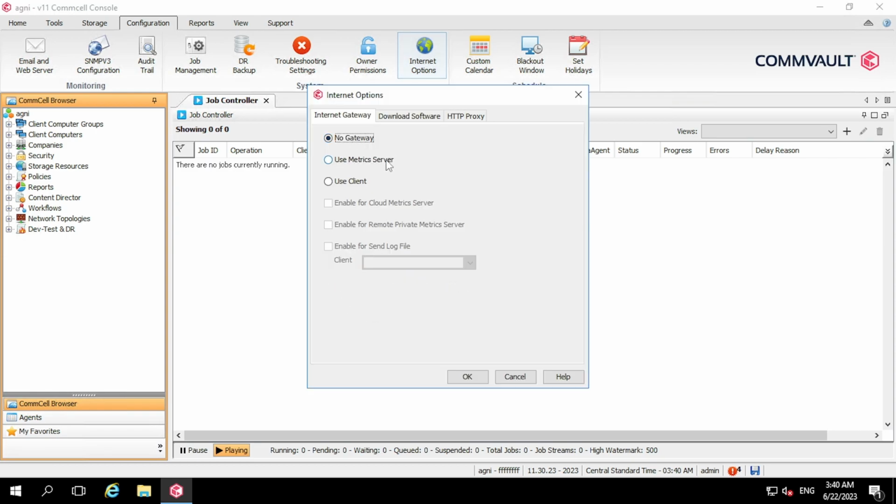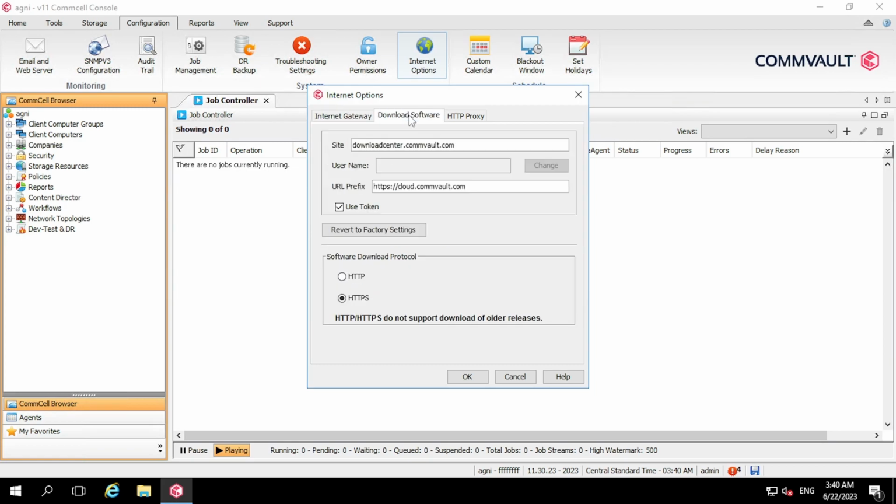In this tab, you can configure an internet gateway, and we can also do this through our Metallic server, or you can choose a client which has an internet connection to proxy the connection through our CommServe. From here you can choose the client that has the internet connection. Now coming to the next tab. Here you are going to choose HTTP or HTTPS, which will allow us the faster download method to our objects.